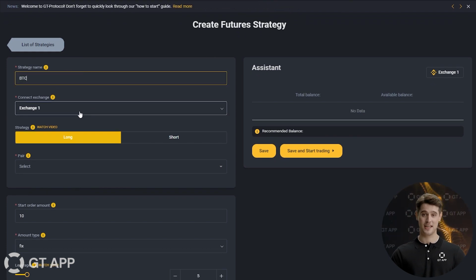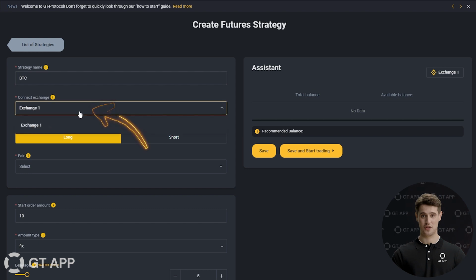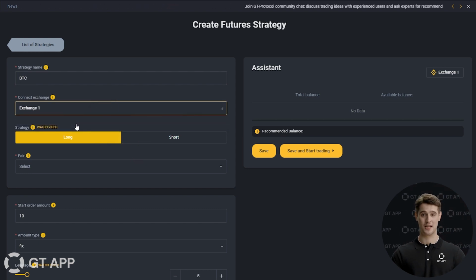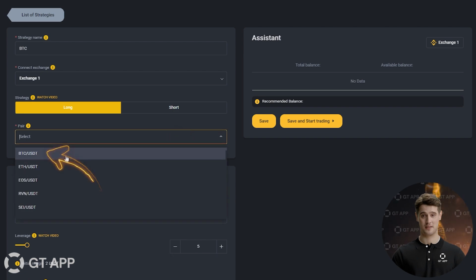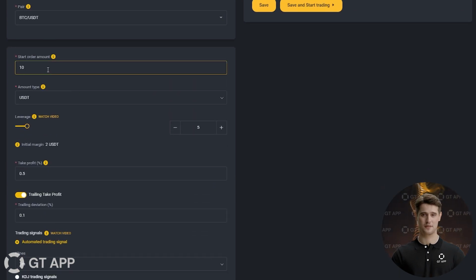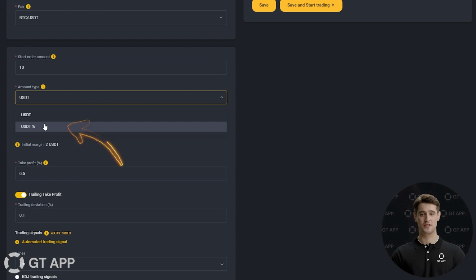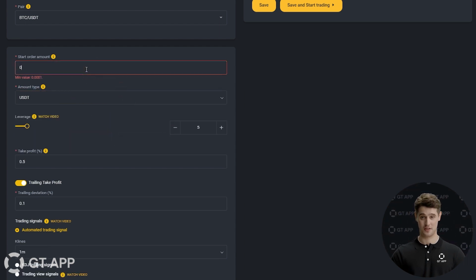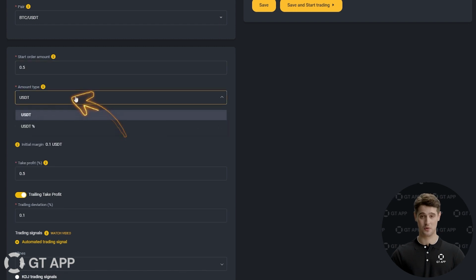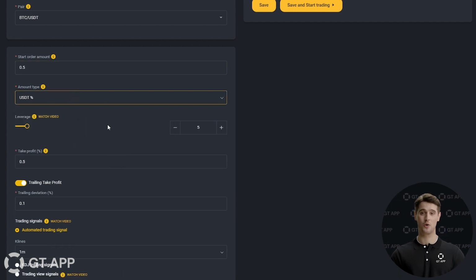Now, connect an exchange account from those you created earlier. If you haven't created one yet, you need to create it first, fund your trading balance, and then proceed with the setup. Choose a long or short strategy. Select the trading pair. Specify the initial order amount. It can be fixed or expressed as a percentage. If you choose a fixed amount, the strategy will enter the trade with that exact sum. If you choose a percentage, the initial order amount will always be a percentage of the balance on the exchange connected to the strategy.